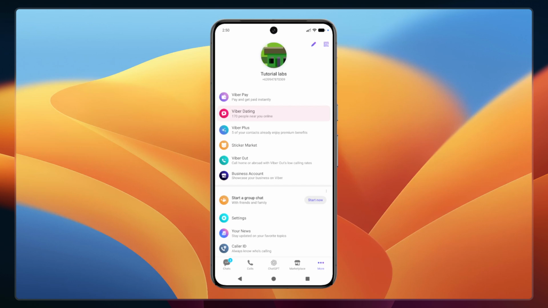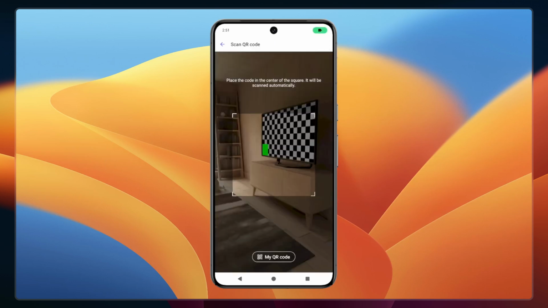Once you tap on More, direct your attention to the upper right corner of your screen. You'll notice a QR code icon there. Go ahead and tap on this icon. This button is specifically designed to handle all QR code-related features in Viber, making it easy for you to share your contact information or scan others' codes.